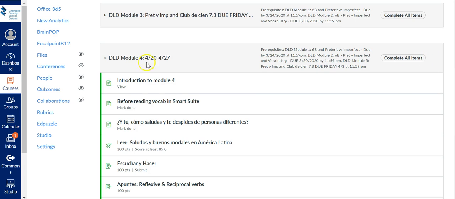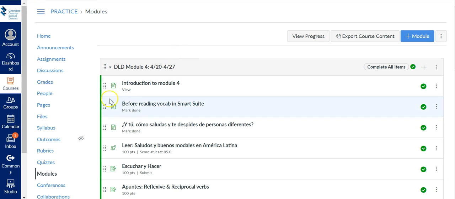So what we had to do was there is a little button that you can click. I don't know if I'm going to be able to do that because this course is actually concluded. So I tell you what, I'm going to copy this into my practice course. Okay, so I've brought my module into my practice course just so that you all can see how that goes.